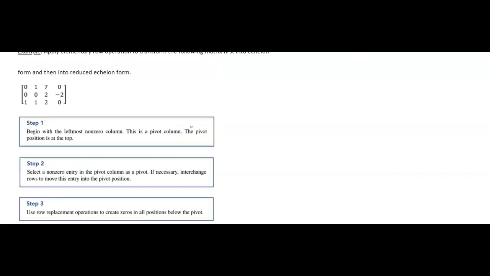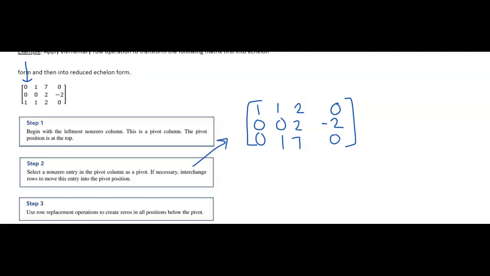So begin with the leftmost non-zero column. We call that the pivot column. Okay, now we need that to be pivoted to the top. So we're going to change this so that I have 1, 1, 2, 0. And we're just going to exchange rows 1 and 3 so that it moves to the top. Okay. Select a non-zero entry in the pivot column as the pivot. Interchange rows as necessary. That's what we did right here.